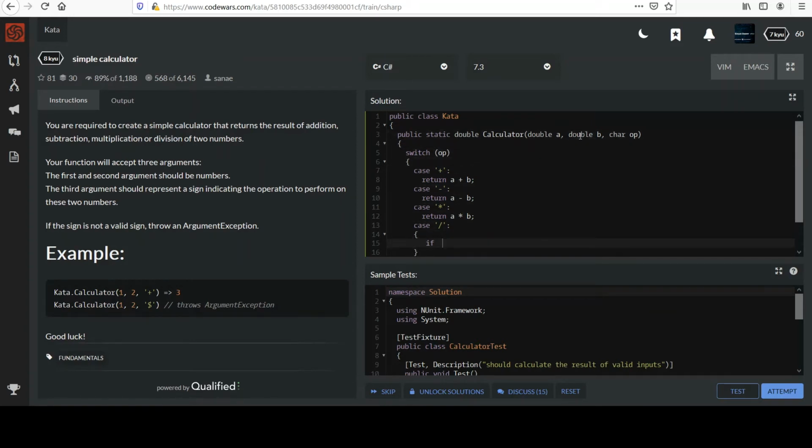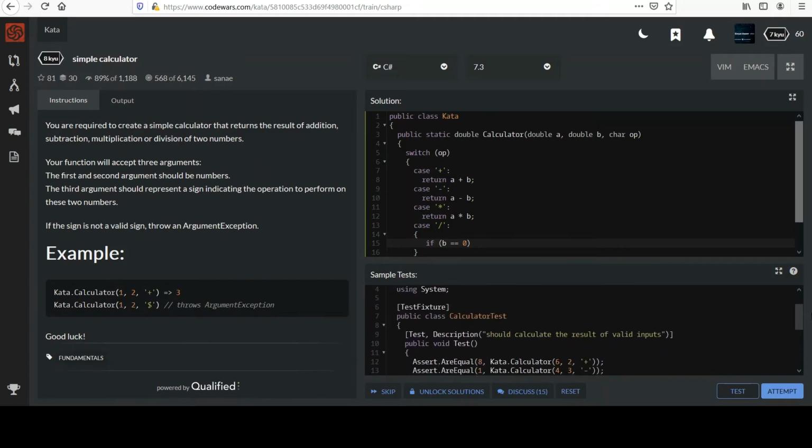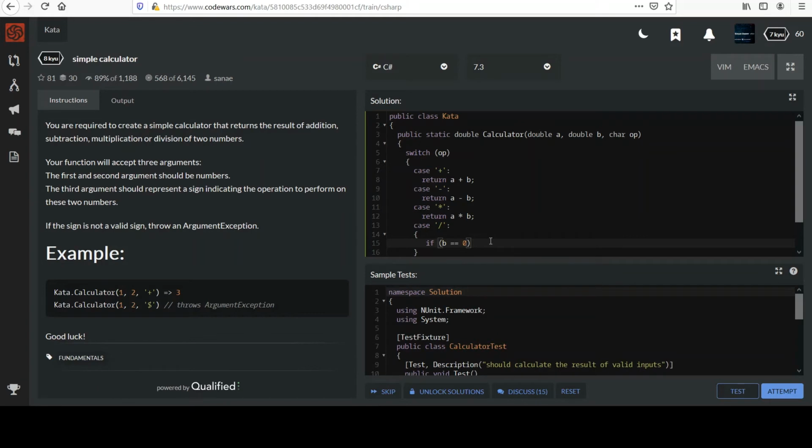I'm not going to worry about that here. I'm just going to simply say if b equals 0. Who knows, they may not even test that case. They should, but I don't see it in here. You should, that's a good case to test.